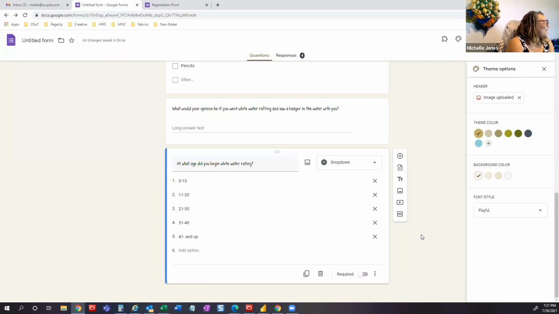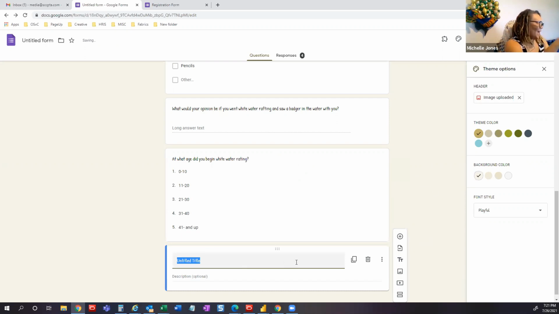All right. So that is the drop-down area there. All right. So that's the drop-down menu. And a title and description. This is just if you want to add a heading in between.